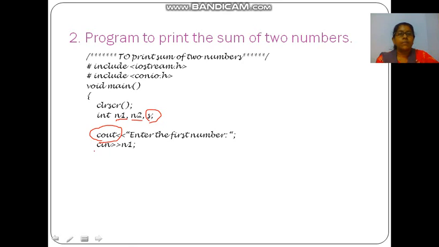We are accepting the number using this statement. Look at this statement: cin, then the two greater-than arrows, and n1. The meaning of cin is the standard input unit. From this standard input unit we are accepting that number, and the standard input unit means the keyboard. Whatever has been entered from the keyboard will be transferred to n1. In the same way, we give a message to input the second number, and then we input it: cin >> n2.